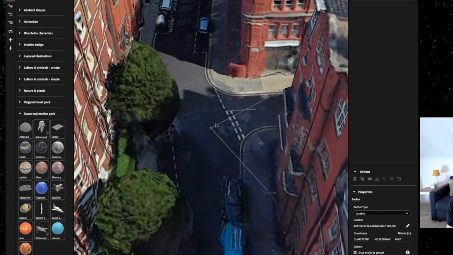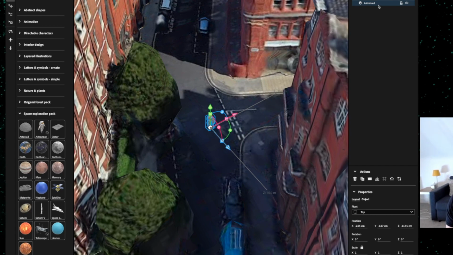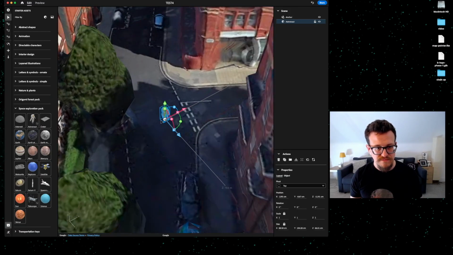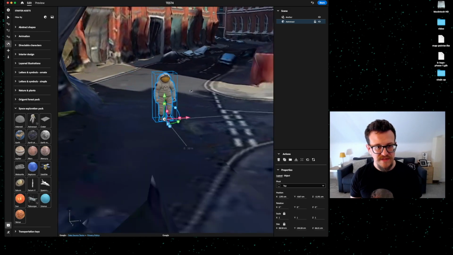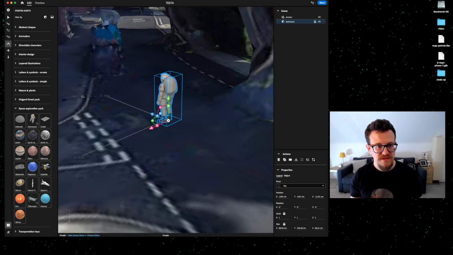Oh, let's drop in the astronaut. Everyone loves an astronaut. Probably have to drop it over here. Double tap it, of course. Then it should attach it to the anchor. Right, there we go. And I think you can safely say that's pretty good. Oh, it looks like the new Mars suit as well.